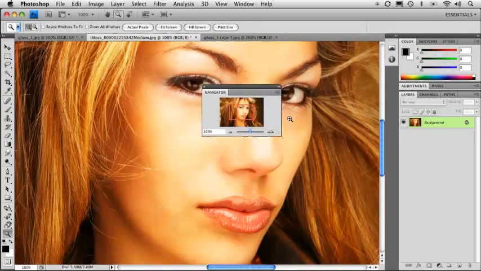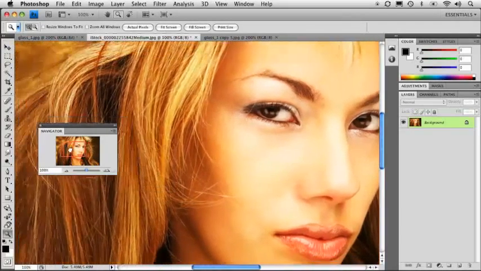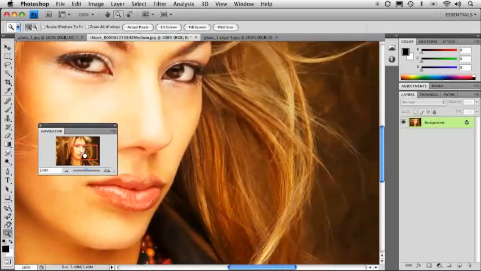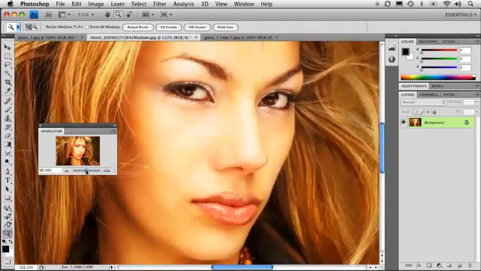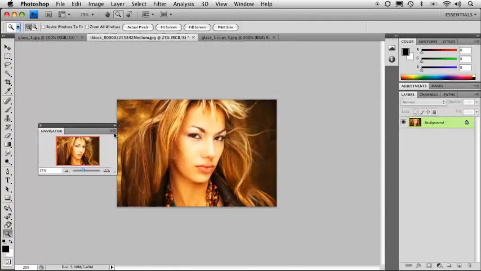The navigator allows you to do very similar things just in a separate window. Notice we've got a mini version of our file, and this red outline indicates this currently visible area. By grabbing that and moving around, we can actually navigate around our document a little bit better. And you can use this slider to zoom in and out. Enter a specific percentage if you like. We'll do 25%. And now we have that.